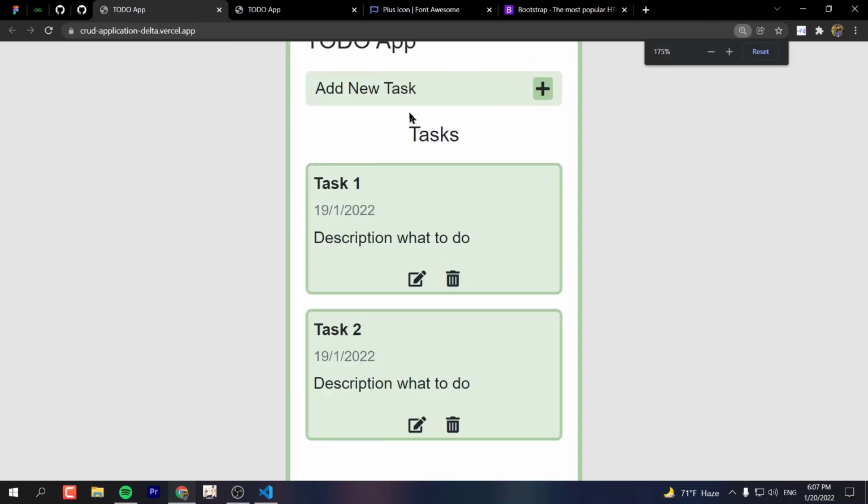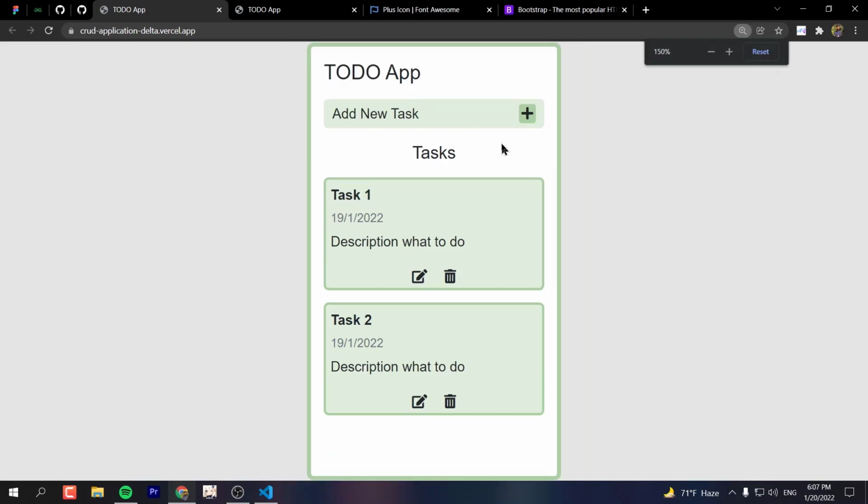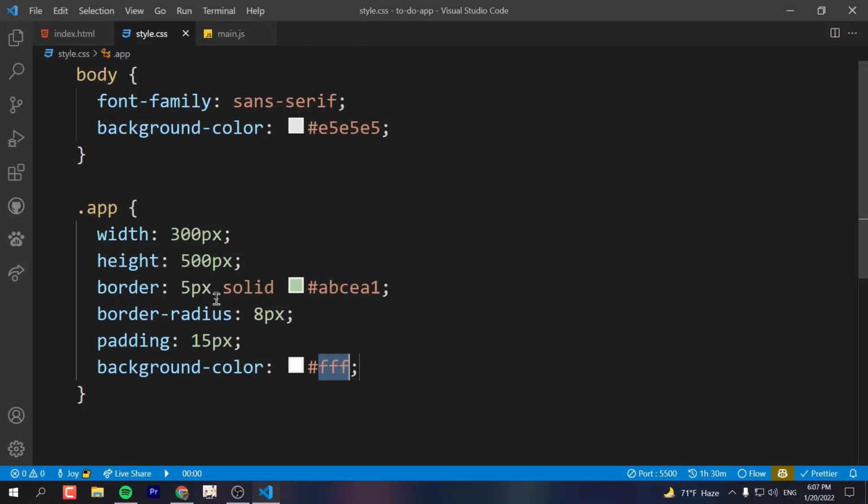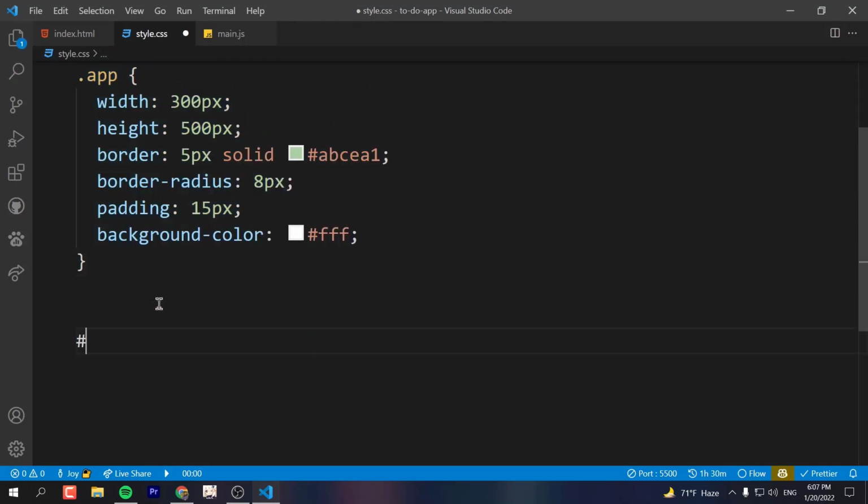Do you see this background color here? We have a background color. At the same time we have a different background color for this plus icon. So let's build that up right now. I'm going to go back to my CSS. Do you see this app here? Below this one I'm going to write a hashtag.